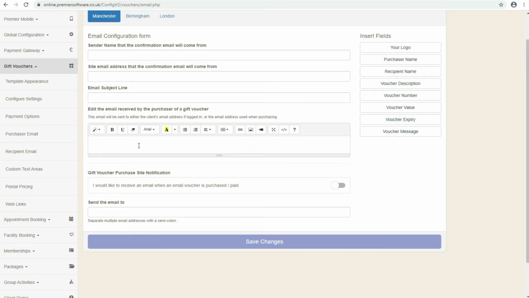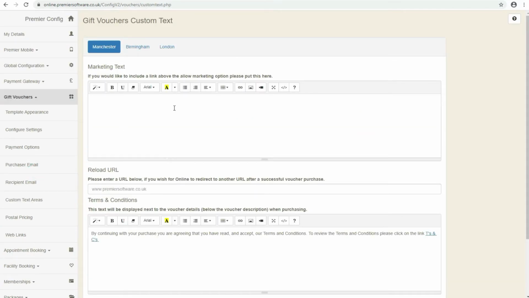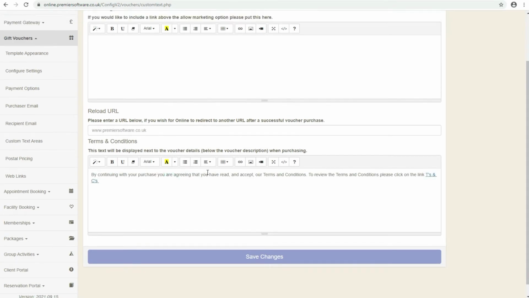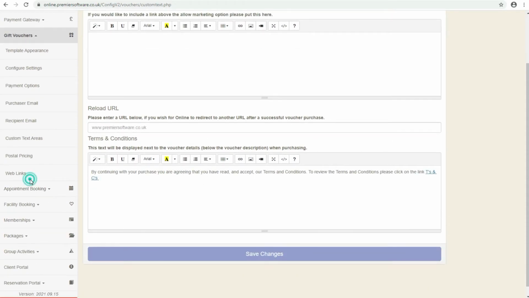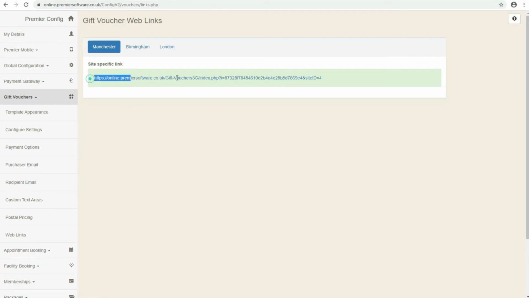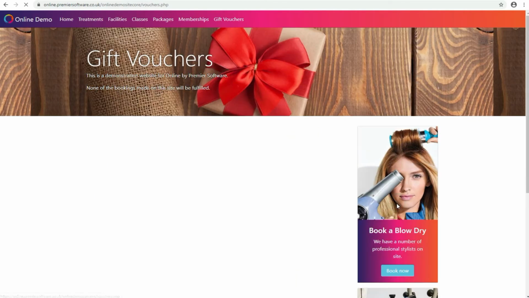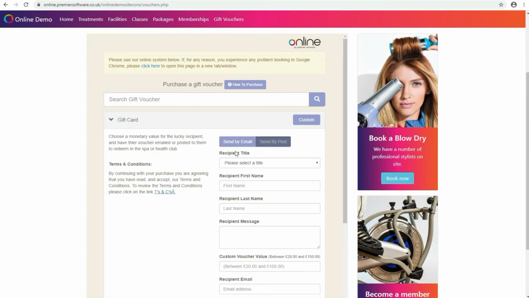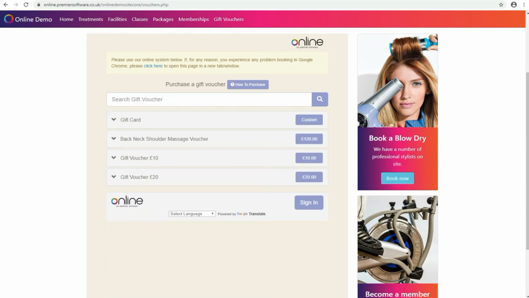The custom text areas will enable you to put any additional bits in the voucher email, such as marketing options for clients, as well as any terms and conditions of the voucher. Finally, you can use the link in the web link section and embed this somewhere on your website to link clients directly to your vouchers. These vouchers can then be purchased online. To give you an idea of what this looks like, clients can purchase this through your website and their client portal. Now you know how to retail online gift vouchers with Core.